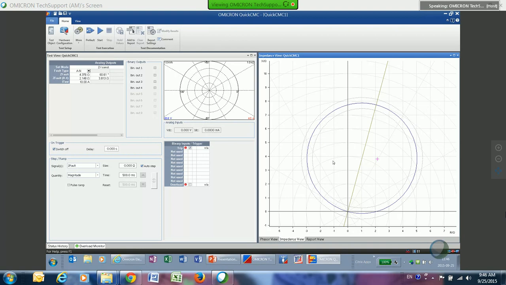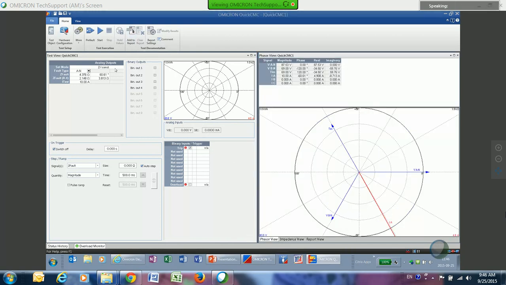So now just by clicking, you can see it's changing my window over here on my values. And if I wanted to go back to my Phasor view, this is going to show me my currents and voltages that I'm outputting for that impedance. So it's a very quick and easy way of checking any impedance values out there if you wanted.